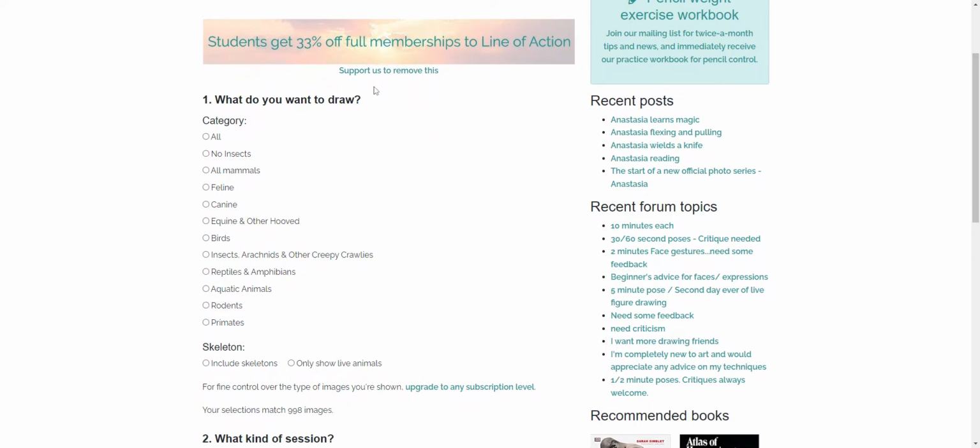Essentially, you can pick what it is that you want to draw. Now, some people, for example, might want to do a drawing session specifically on equines. Some people might want to do reptiles and amphibians. There are so many options on here, and ultimately there are about 1,000 images altogether that are stored on this database. So if you do pick all, you get access to all 998 images. For example, if you want to draw only mammals, you'll get 609 images. If you want to say no insects, you get 924.